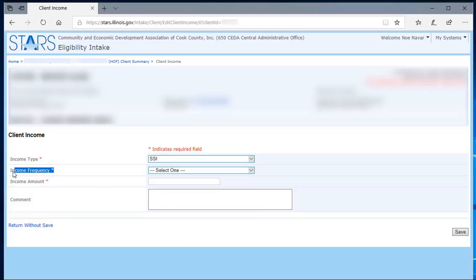For income frequency, we'll click that drop down menu and we'll always select 30-day income. Within the income amount, we'll put in the gross amount within the last 30 days that the customer received from this income type. So for this example, let's put in $500. From here, you're all complete. Go ahead and click Save to move on to the next section.